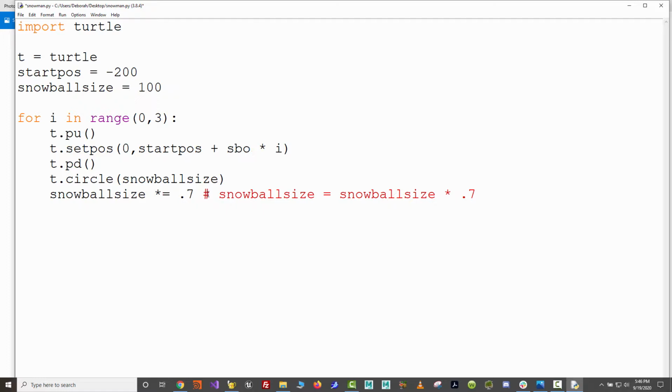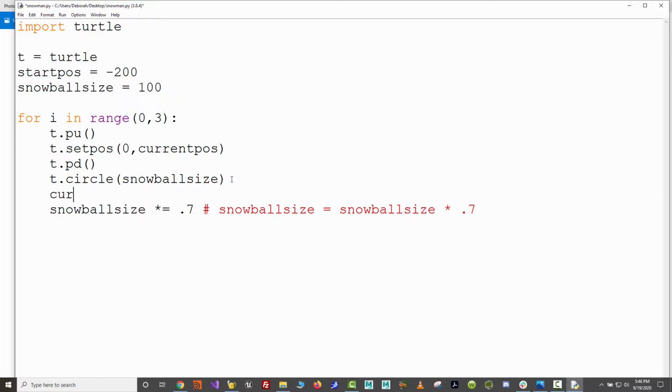So what we're going to do is call this snowball size. But if we just multiply by i, well, each snowball size isn't the same. So how's that going to work? What we need to do is keep track of the current position. So instead of this, we're going to change this to current position. And in here, we're going to add the snowball size to the current position. So after we've drawn it, we set the turtle to be able to get to the next position by keeping track of it.